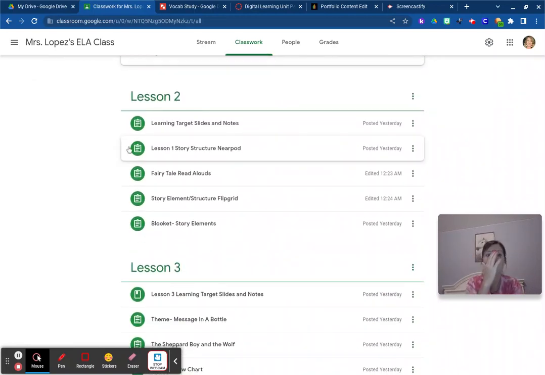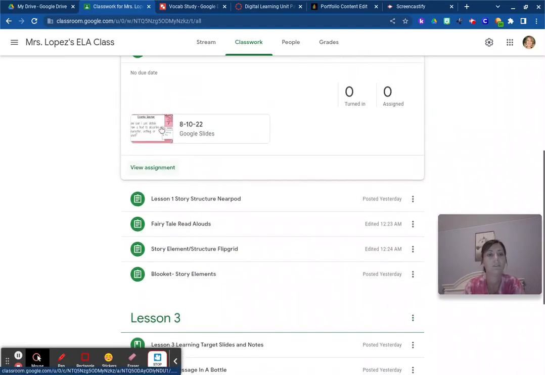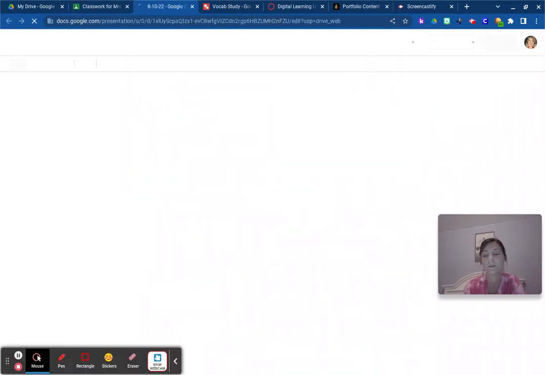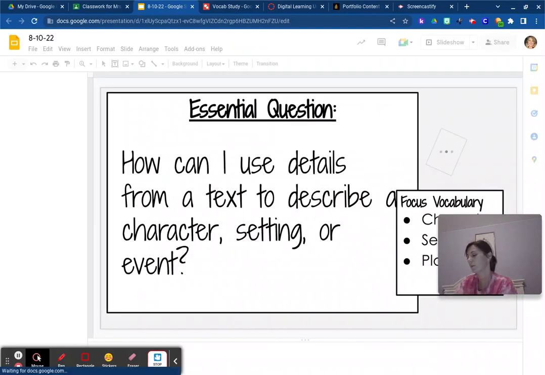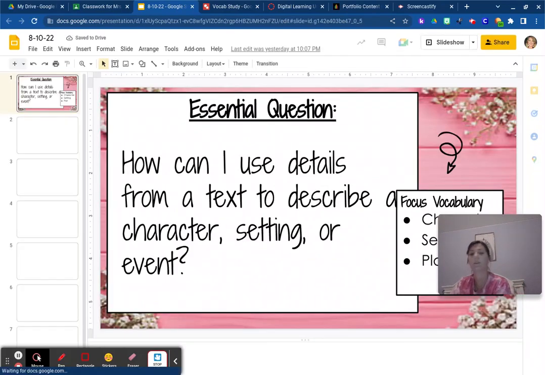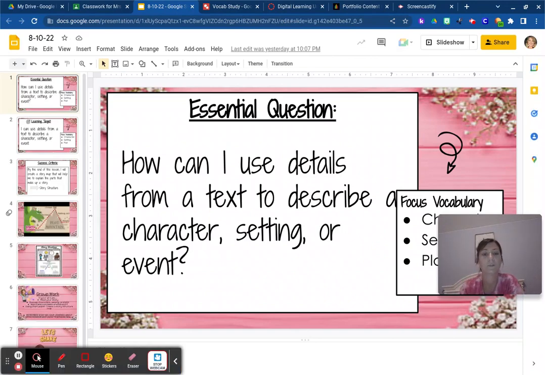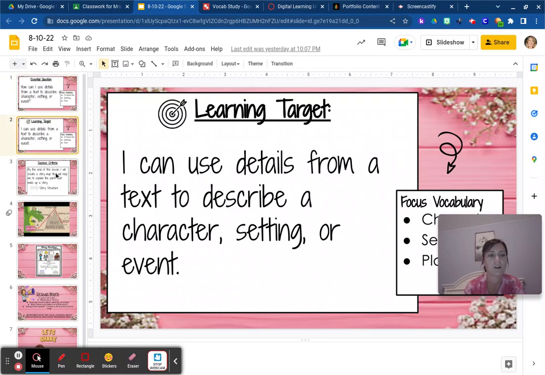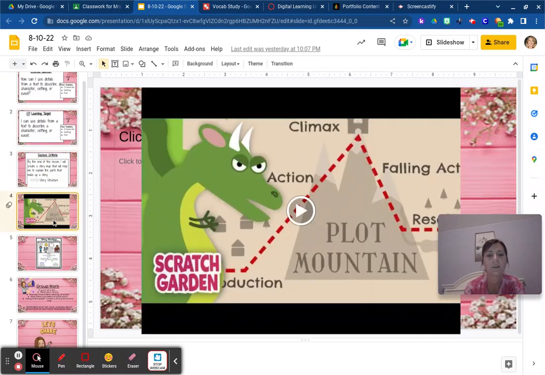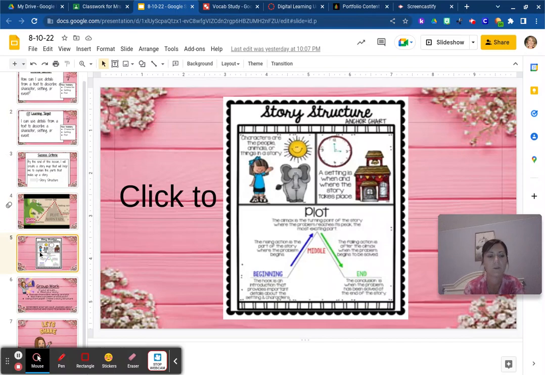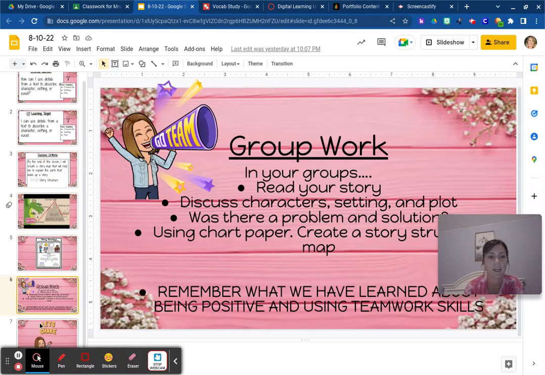Lesson 2, day 2. Again, I have learning target slides, and I can show those. With those, we'll be able to assess the students' ability to use and describe character, settings, and events. I like to include learning targets and success criteria. I also like to include my notes that we use in class, just in case they're at home, they can refer back to that.